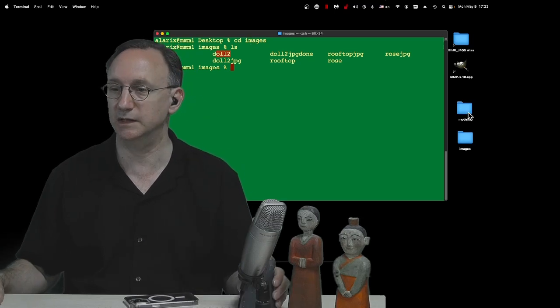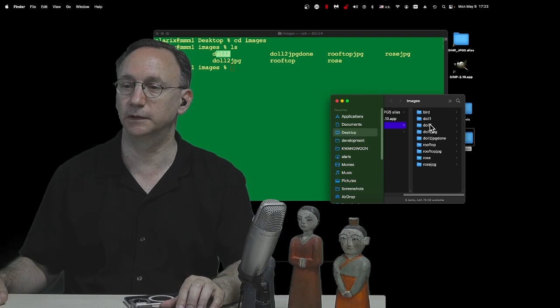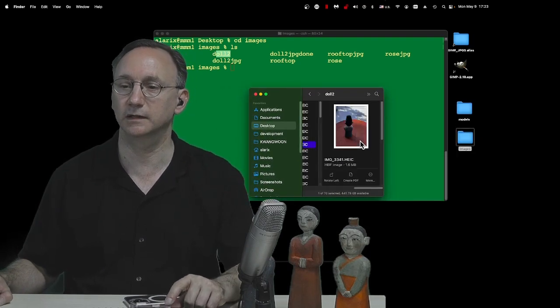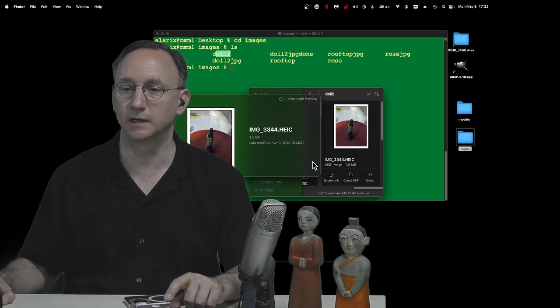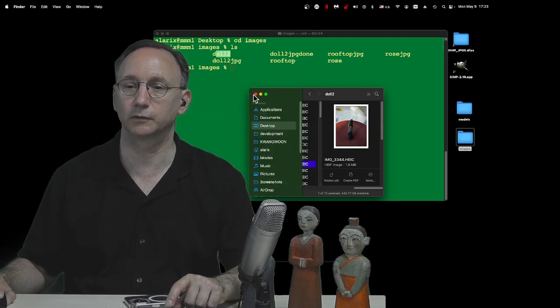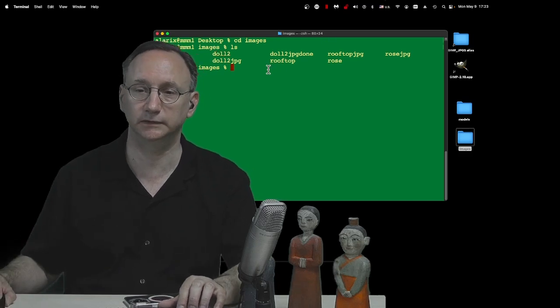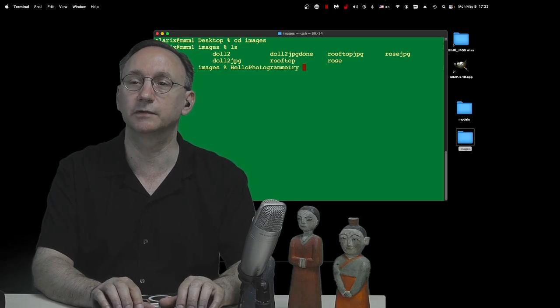So you will see that I have the images here of doll number 2. They are here, so the whole folder contains these pictures and the one that I have shown to you before. And we're going to use the command now, hello photogrammetry.